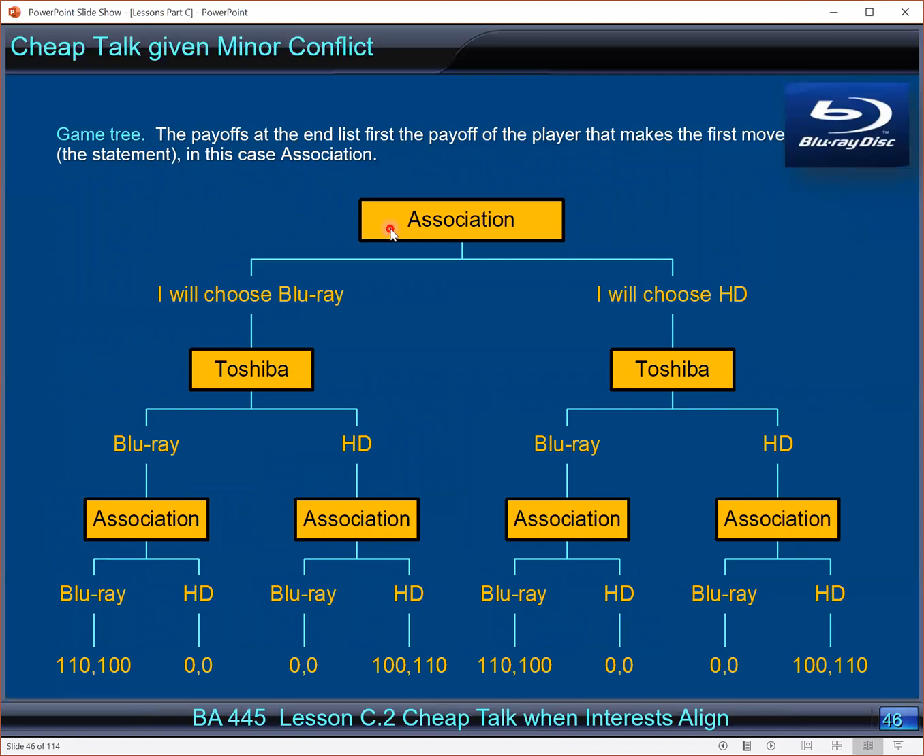The association makes the first choice. I will choose Blu-ray. I will choose HD. After that choice is made, Toshiba and the association simultaneously choose what they're actually going to do. But I'm going to display it in this tree as if Toshiba goes first and then the association goes second. In fact, they're not actually doing it that way, but for the purpose of understanding this tree, just imagine that for a moment. So Toshiba is going to pick Blu-ray or HD, and the association is going to pick Blu-ray or HD.